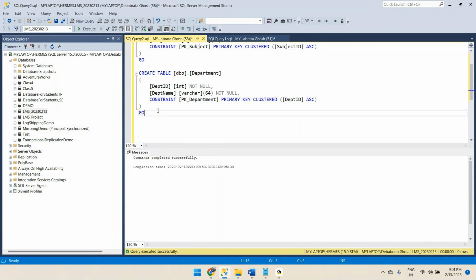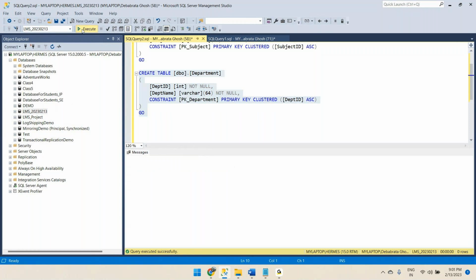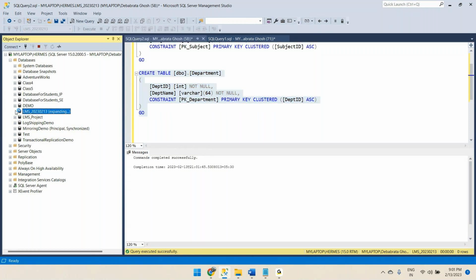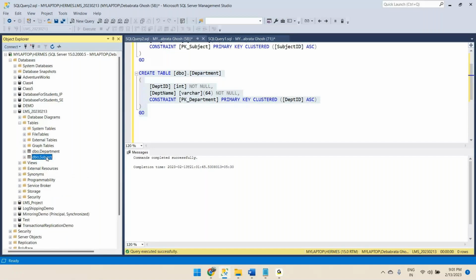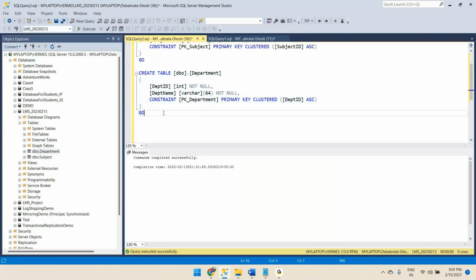So now we are creating a table called department. So department ID, department name, and we are making department ID as primary key. So let's create the table. So here we have subject table and department table created, right? Now let's remove it.